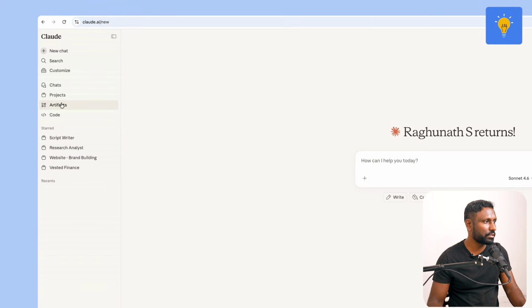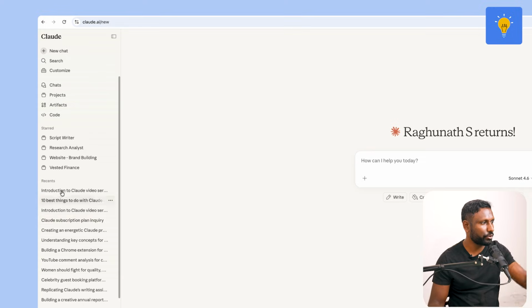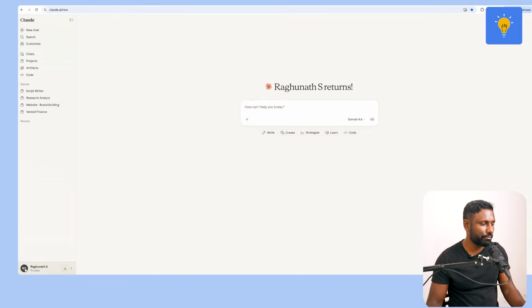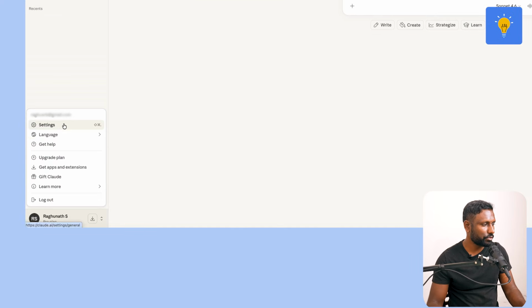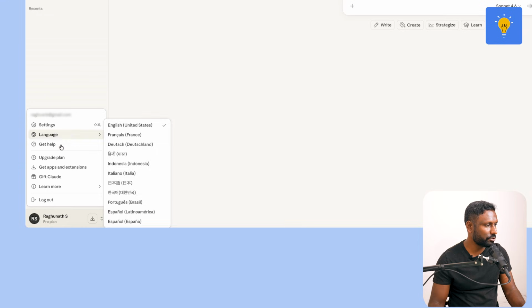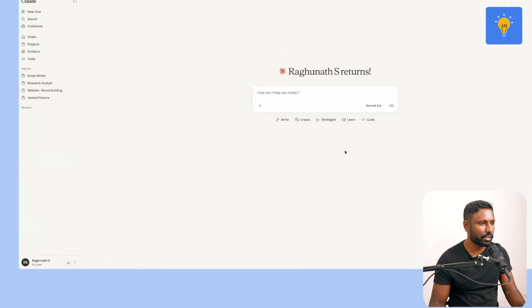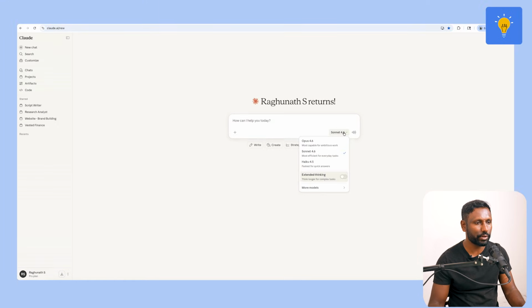And then you have projects, artifacts, you have code here. And then these are starred. Whatever I have starred, these are the starred projects that come here, then recent. It'll show here. At the left bottom, you have profile settings. So if you click, you will get all your account related settings. I will show you how to do the settings, language, all those things. And then in the center, you have your chats and then you have all the models here. I'll give an introduction of each one.